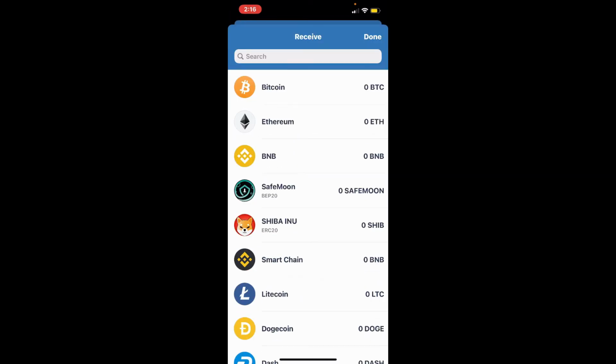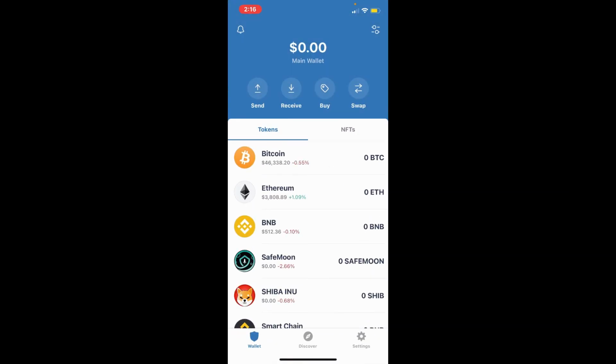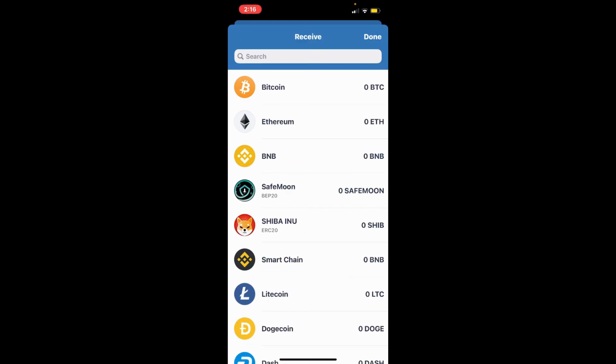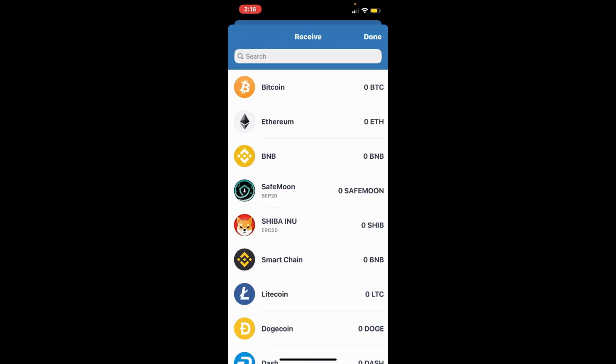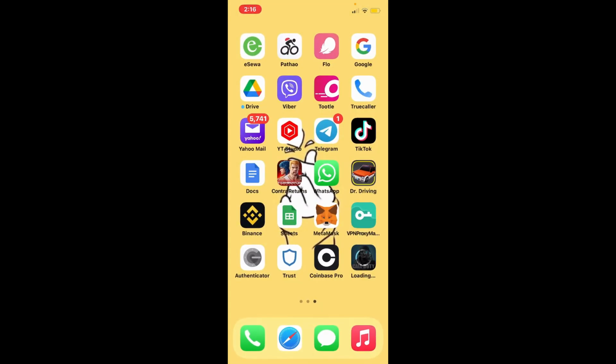Remember that each wallet address is different from one another, so if you'd like to receive some BNB, then you'll need to tap on the BNB token and find its wallet address. That is how you'll be able to find your wallet address on Trust Wallet.